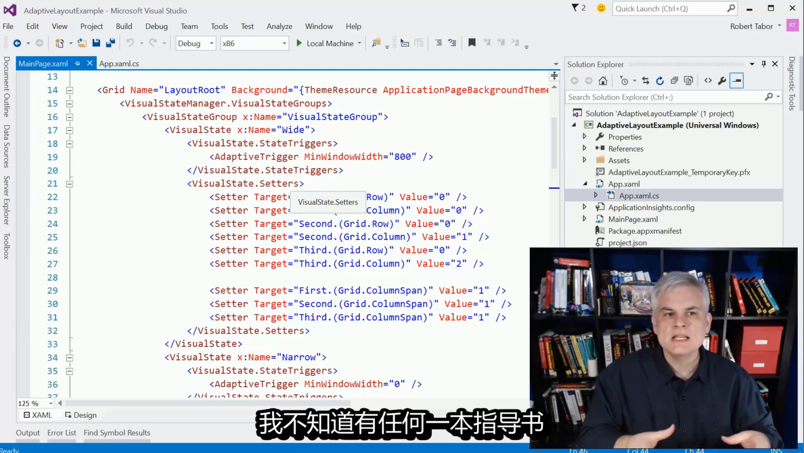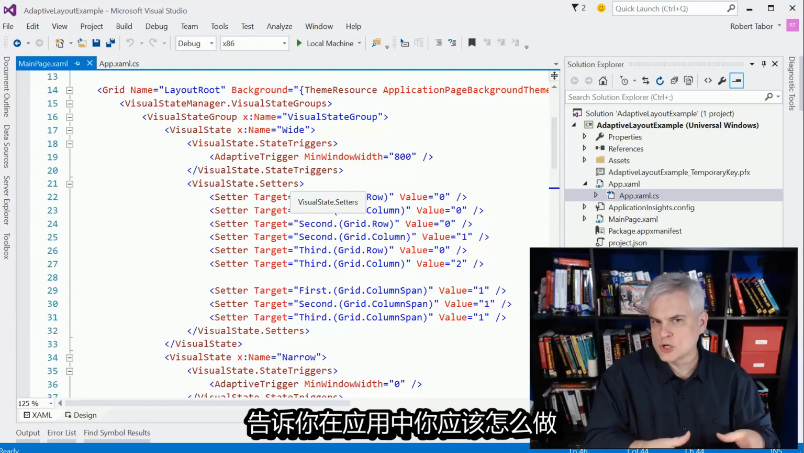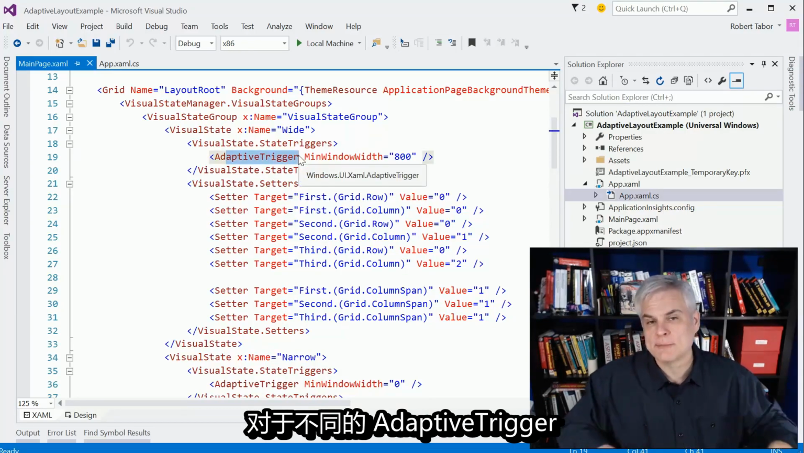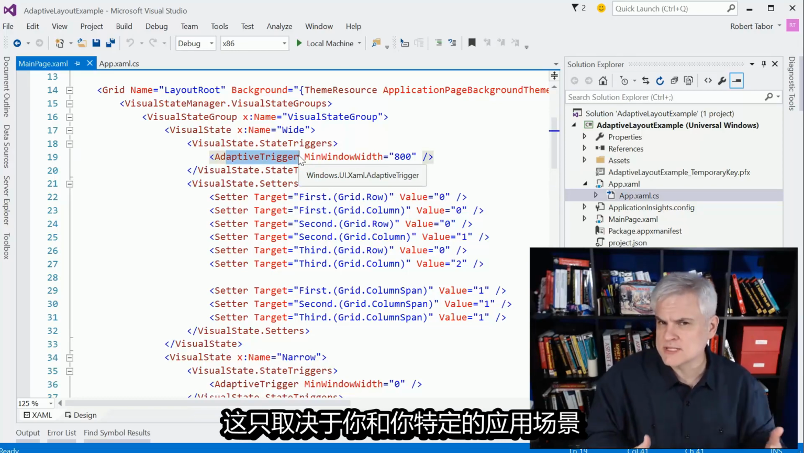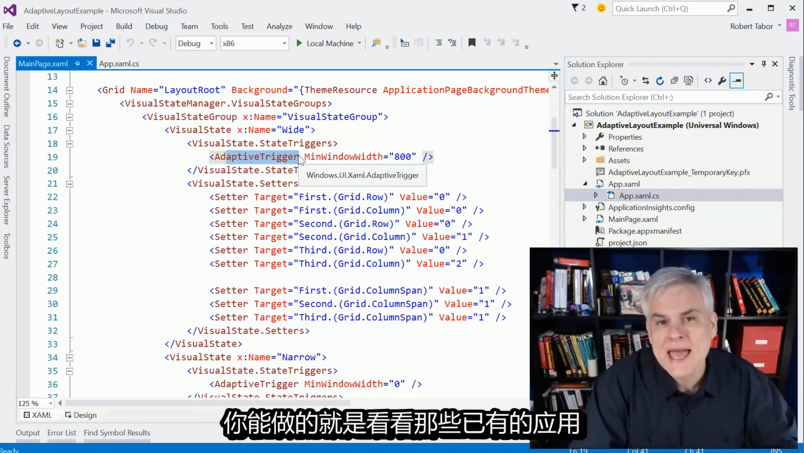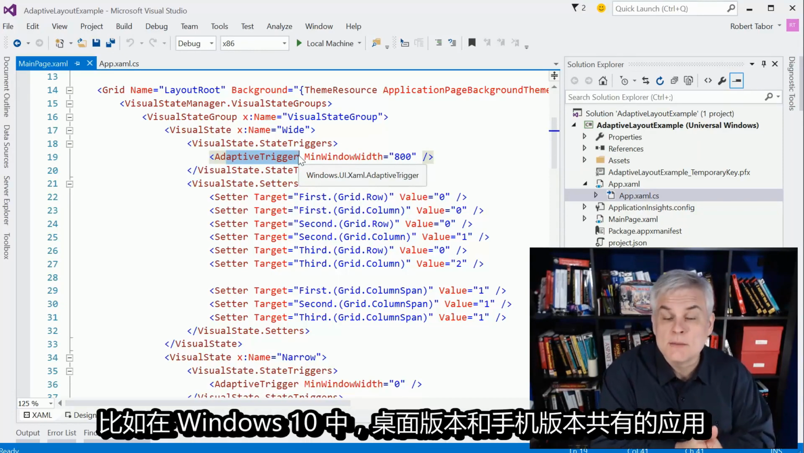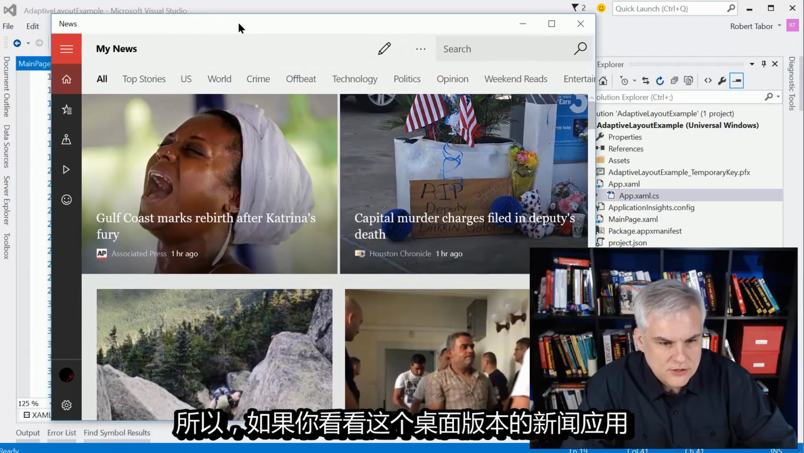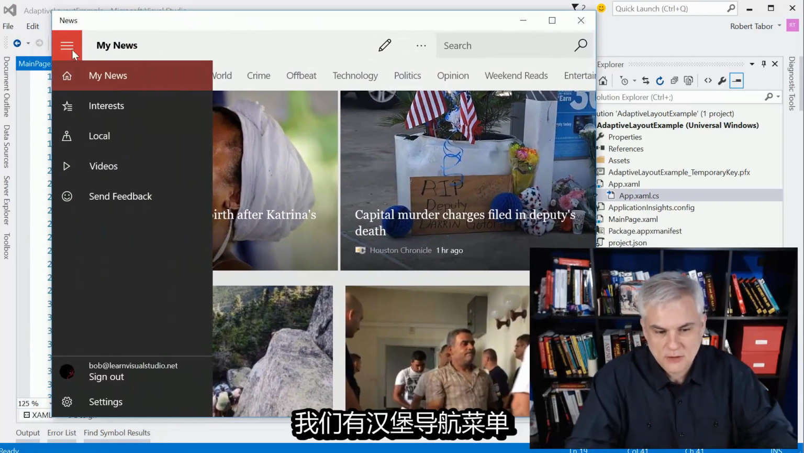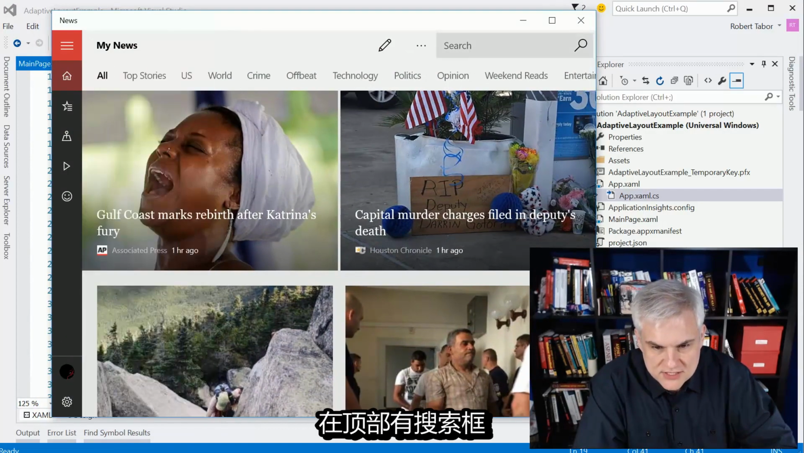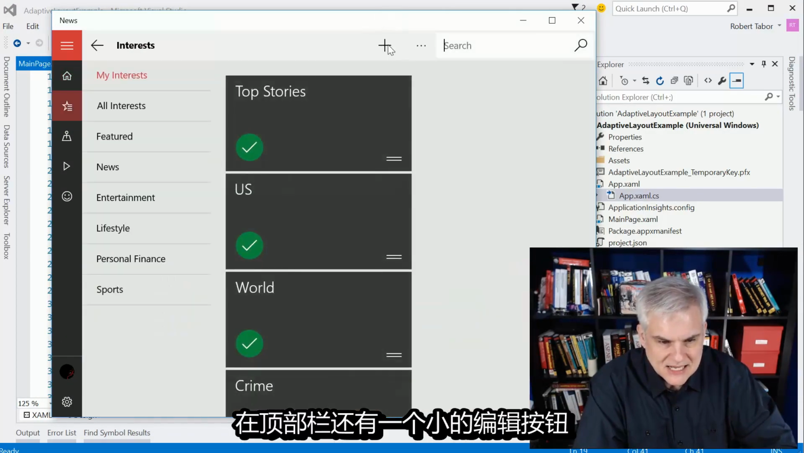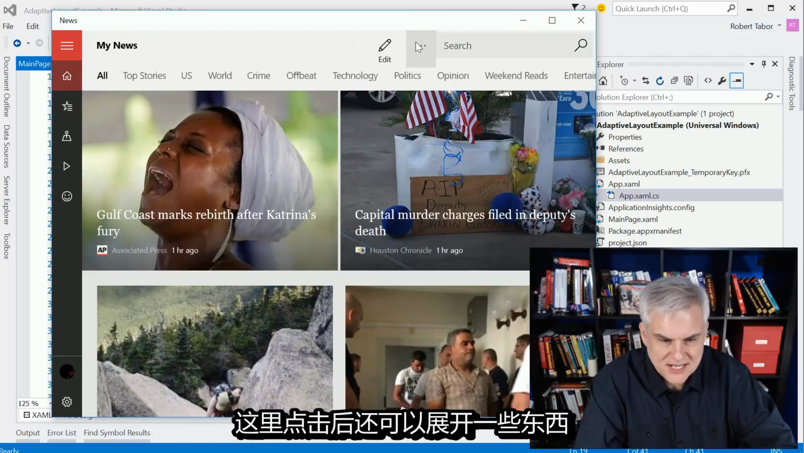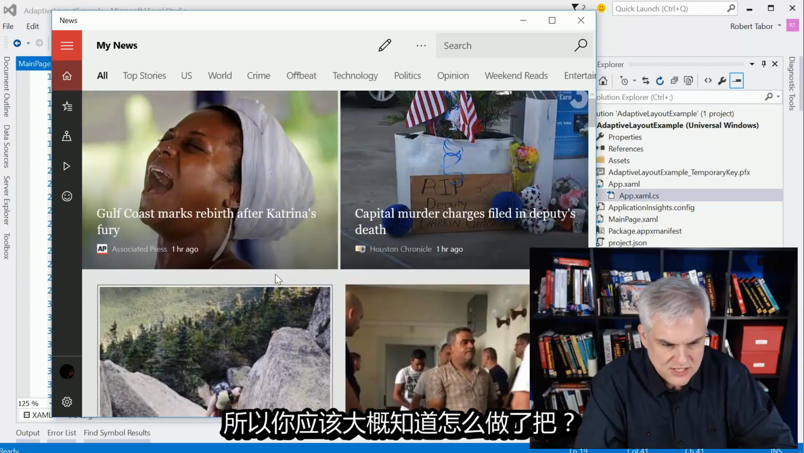Now, again, I want to emphasize something I said previously. I don't know that there are any specific guidelines regarding what you should do for the various adaptive triggers in your application. It's really up to you and the layout of your specific application. What you can do is take a look at the stock applications in Windows 10, both on the desktop and on the phone. So if you take a look here at our News app on the desktop, we have our hamburger navigation, we have our search fields here at the top, there's this little edit button here on the top bar as well. We can expand some things, okay?